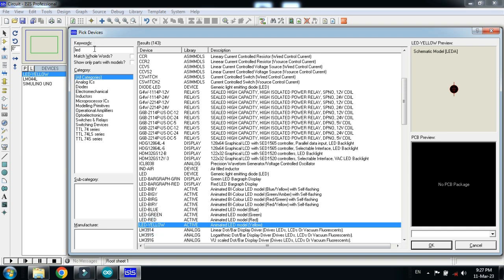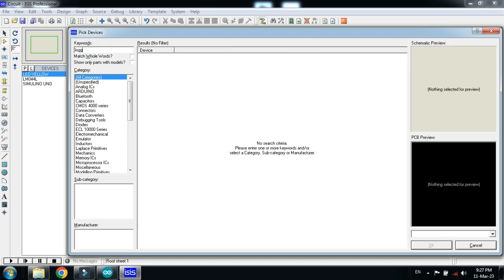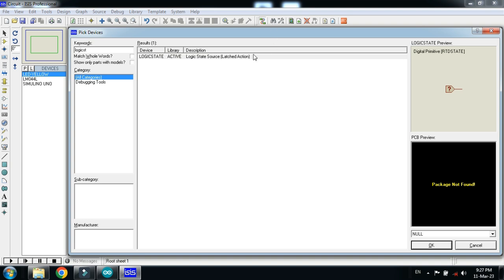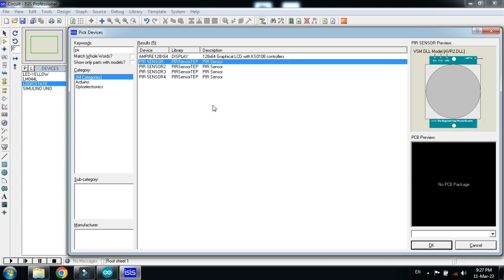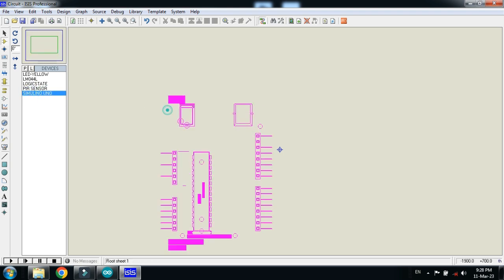I'm choosing the yellow one. Now choose the logic state. Double click on it and now choose the PIR sensor. If you are using it for the first time and you don't have the library for the PIR sensor for Proteus, you can download the libraries from the link provided in the description. And if you don't know how to add the PIR sensor library to Proteus, then you can watch my video. The link is available in the description, and there you can learn how to add the PIR sensor to Proteus. So now double click on it and now make the circuit.